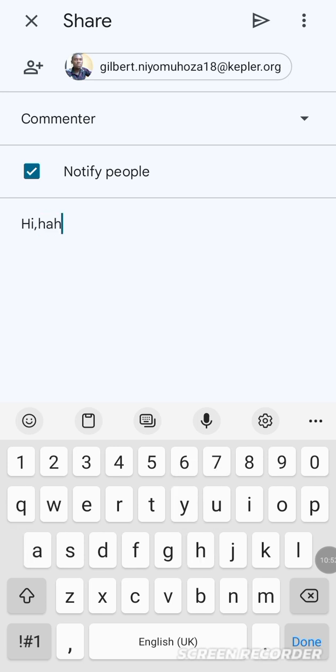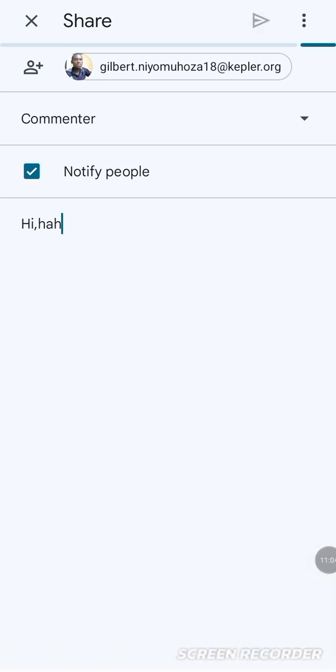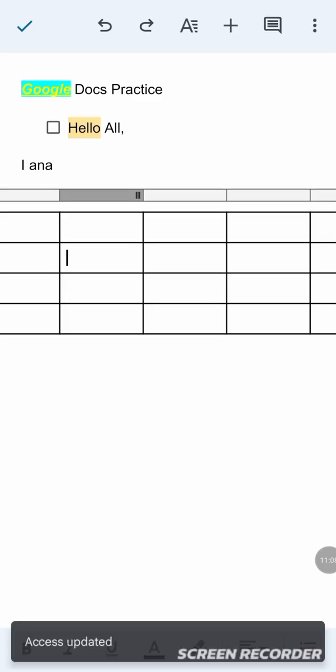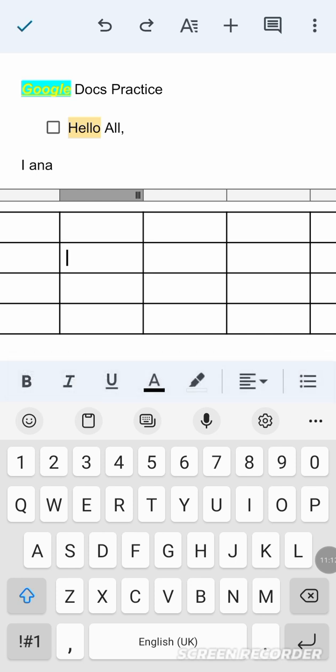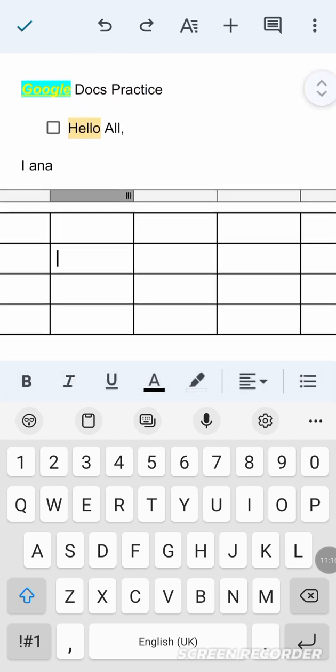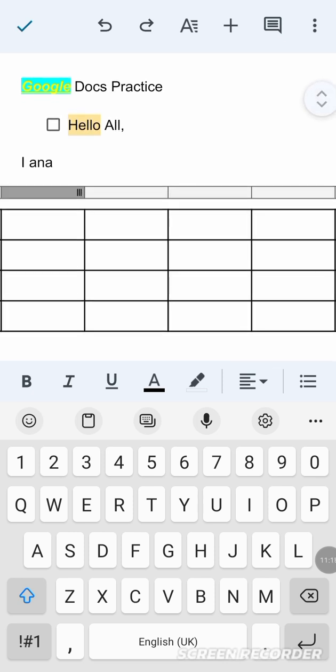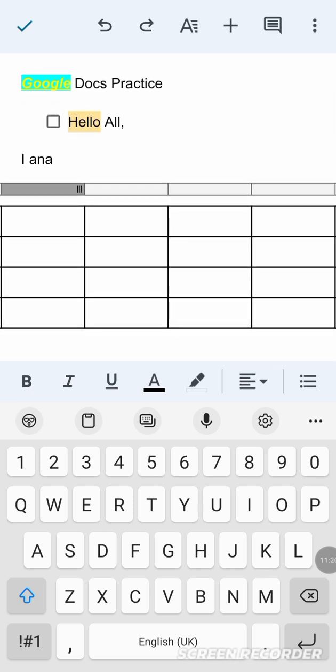You can type a professional message to send to the person. Now you see this send icon here, right above the email space. When you click, the person will be able to receive an email. You see "access updated", and the person has been added as a commenter, like we've chosen. These are some of the features that you can directly access when you are still here on the document.